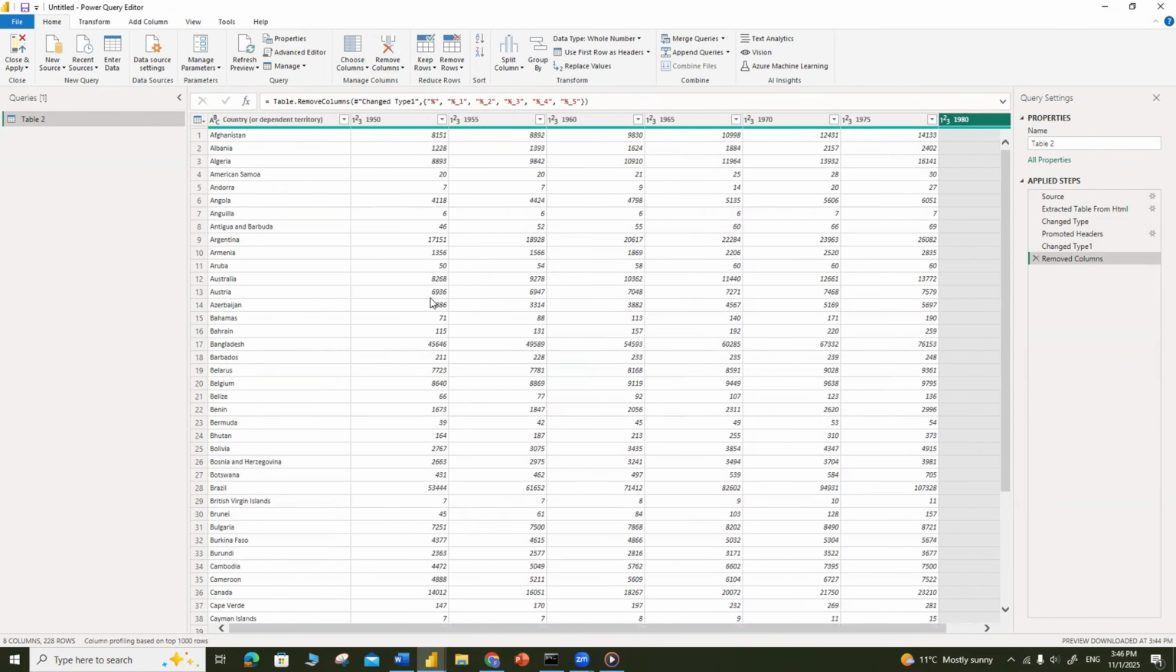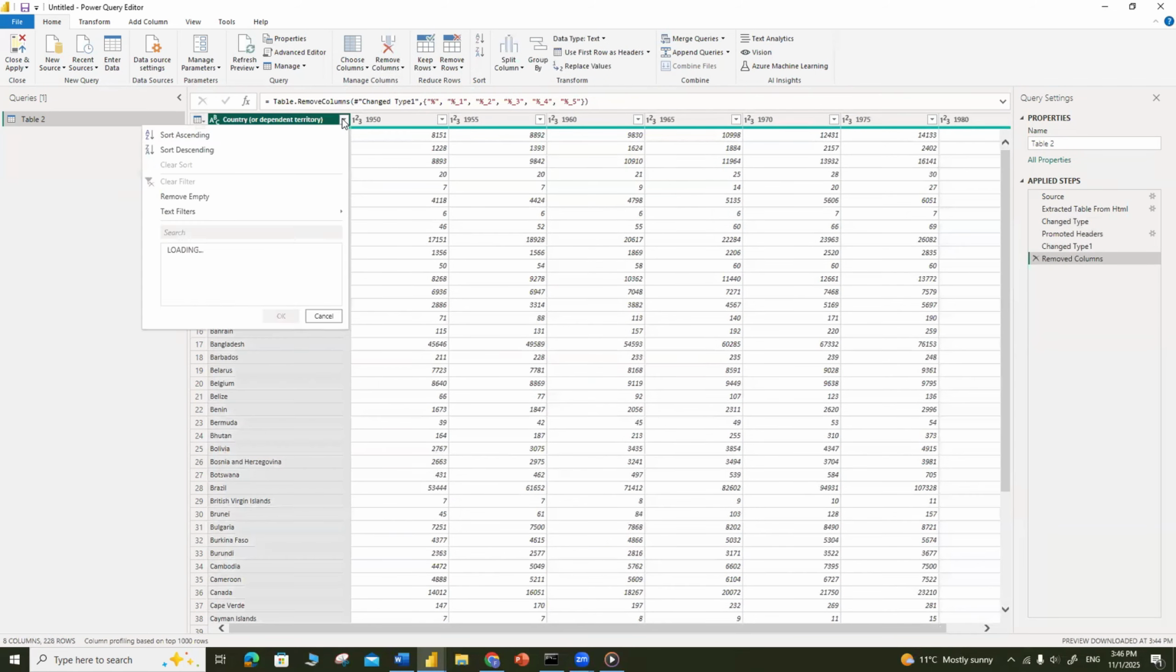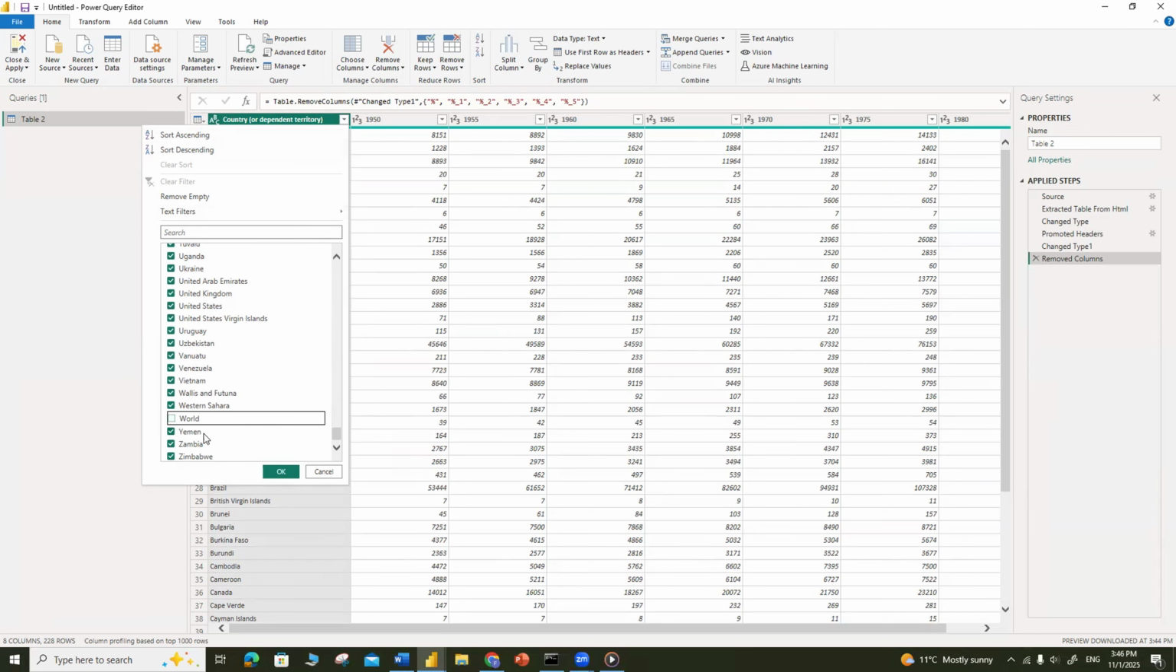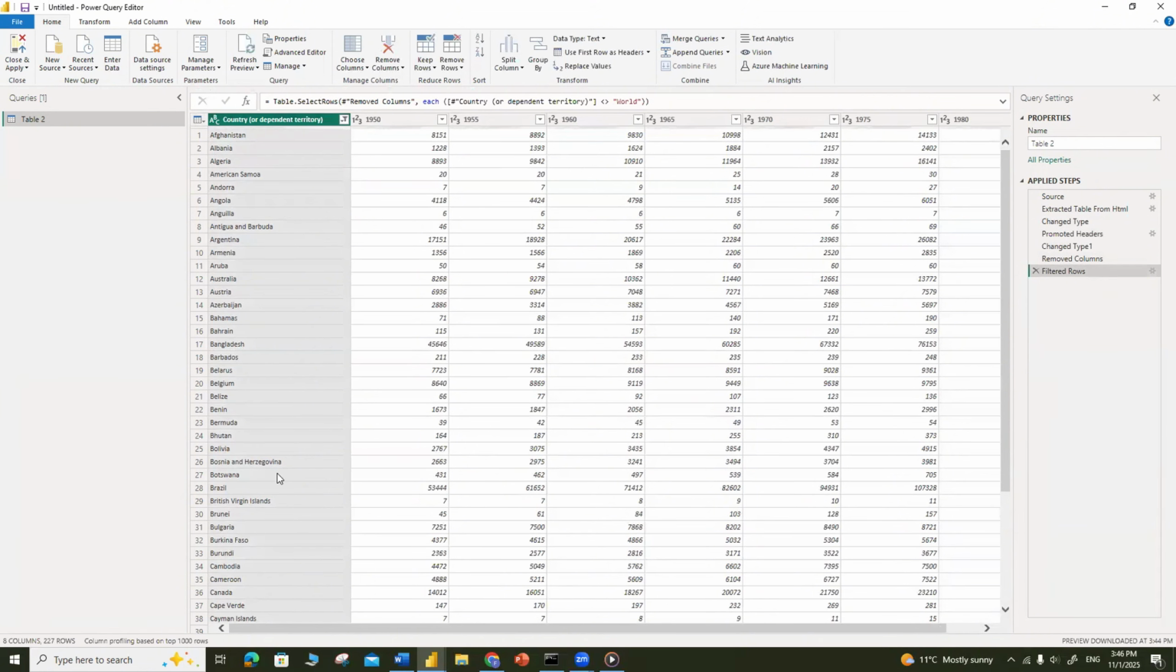Now, let's see how to filter data. Click the drop-down arrow in the Country or Dependent Territory column. A sorting and filtering drop-down will appear. Scroll down the list to find World, uncheck it, and then click OK to exit the drop-down. The rows showing the world totals will now be removed from the dataset.